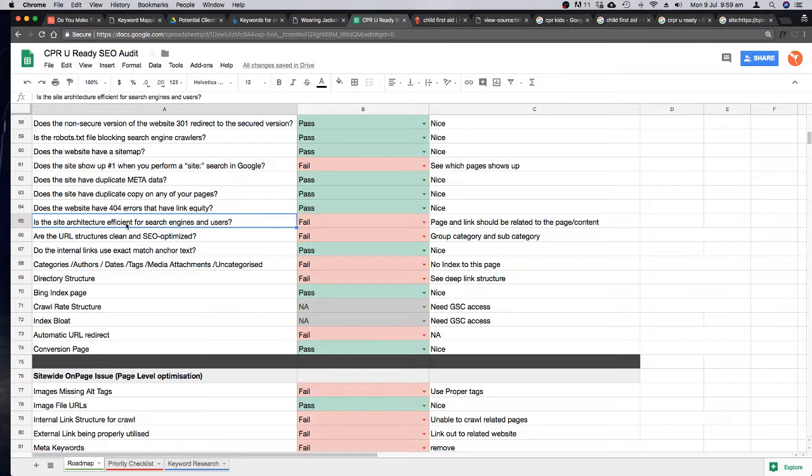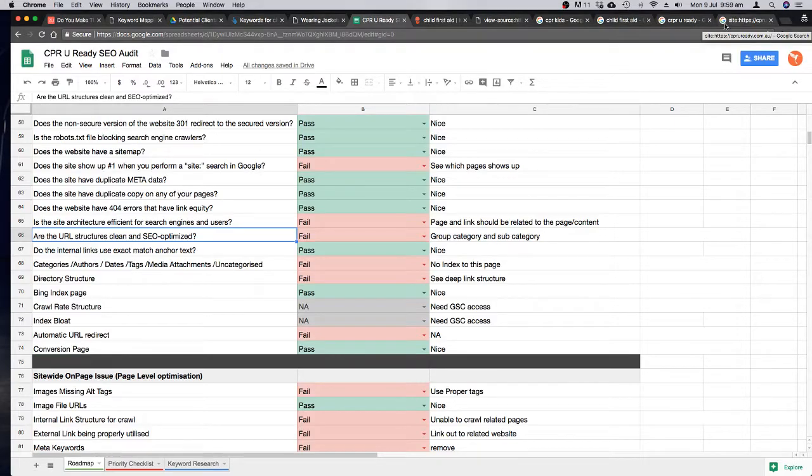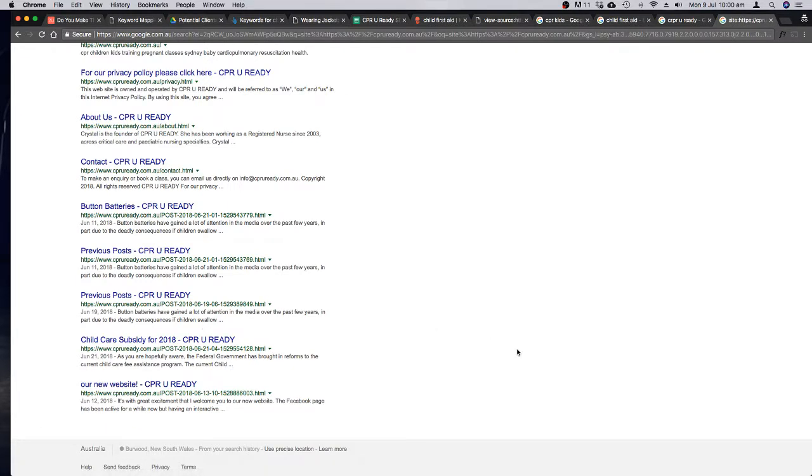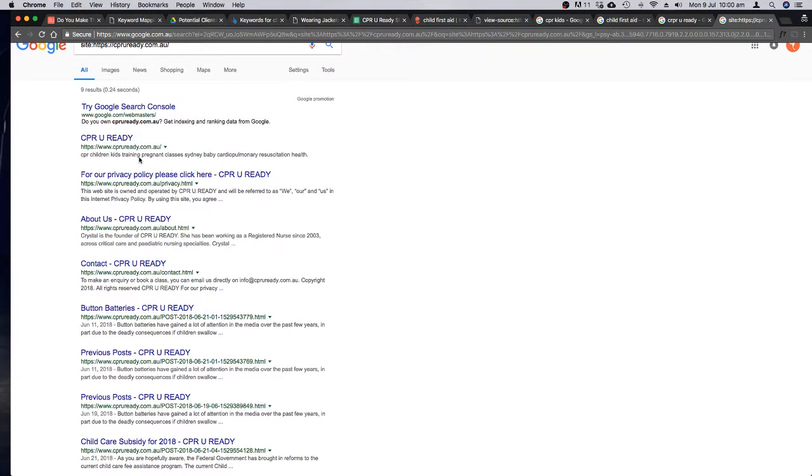Is the site structure and architecture efficient for the search engines? Nah, I don't think so. Is the URL structure clean? Nope, they are not clean URLs, because from here what I can see is that your URL is not clean. You're not telling Google what the page is about. It's a bit confusing.